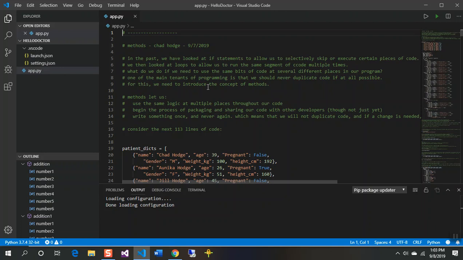But now we're going to look at a different concept here on line 7. What can we do if we need to use the same piece of code at several different locations within our program? This follows one of the main tenets of programming, which is you should never, under any circumstance, duplicate any logic or code. If you write it once, that's enough. You should never write it in multiple places in your code. And so we're going to start using methods, and we're going to see how we can do that.